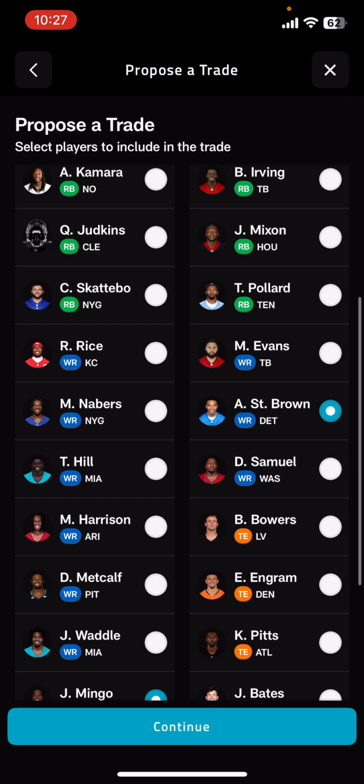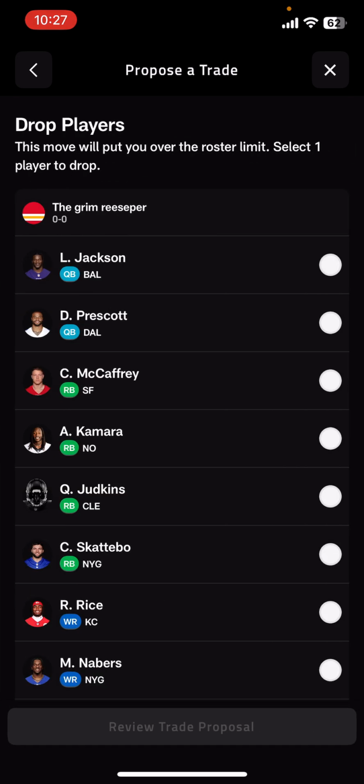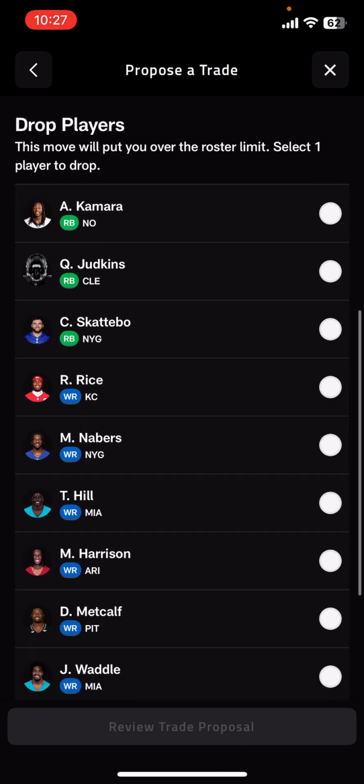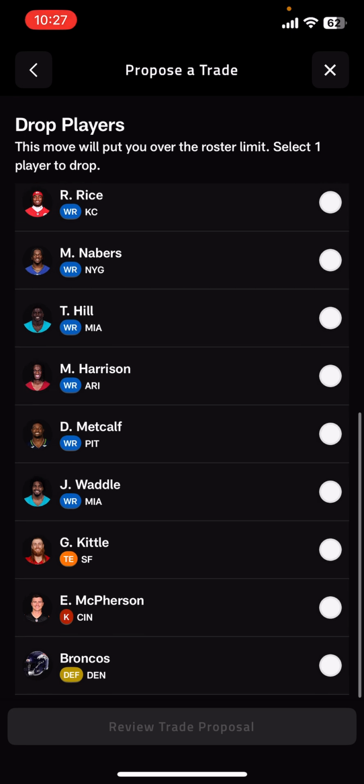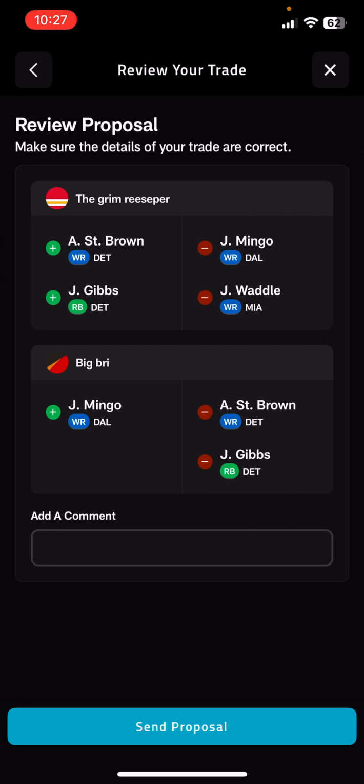Okay. So I would then select the players that I want to trade for, and I would hit continue. And then since I am adding two players to my team, if the trade went through, I would be adding two players to my team and giving him one player. That means I would have one too few spots on my team to accommodate all those players. So I have to pick a player on my team to drop. Let's just say I drop Jalen Waddle, and then I hit review trade request. And then I hit send proposal.